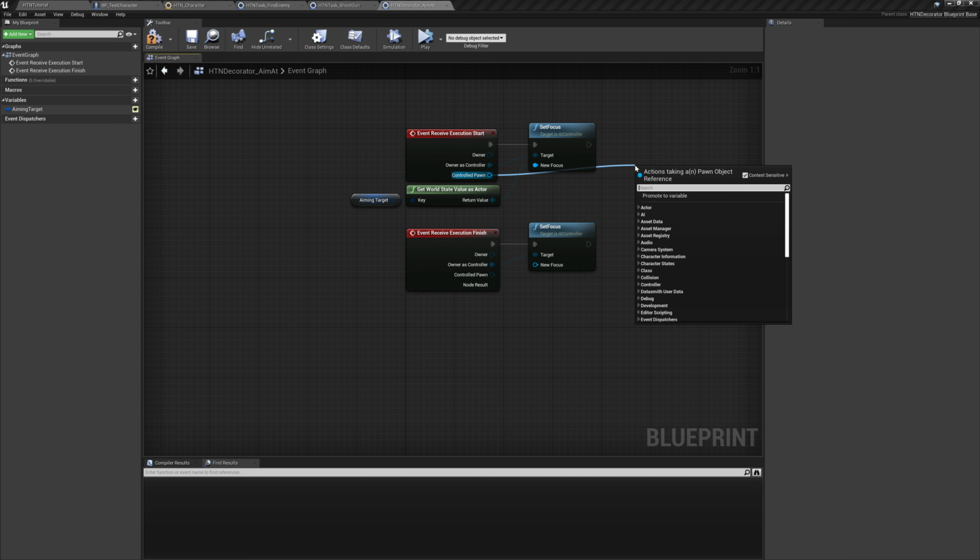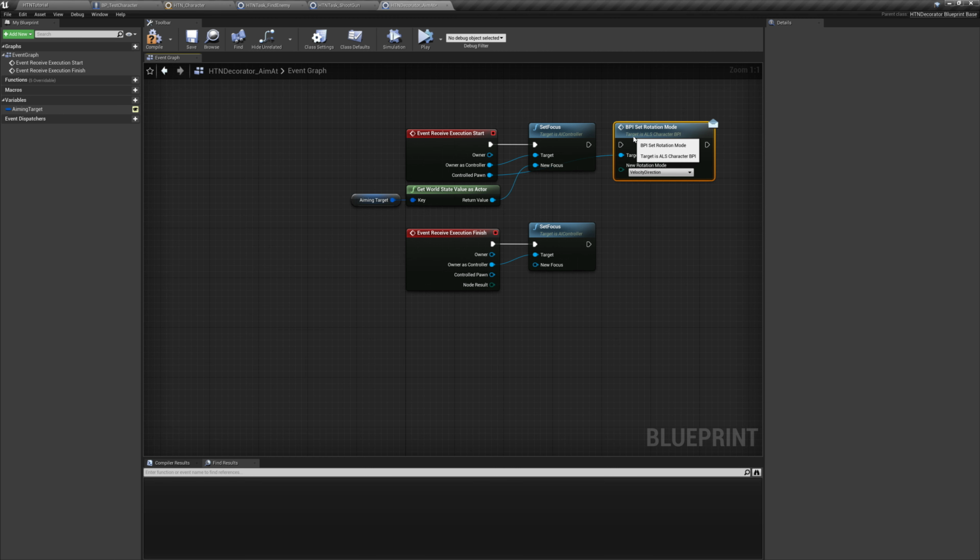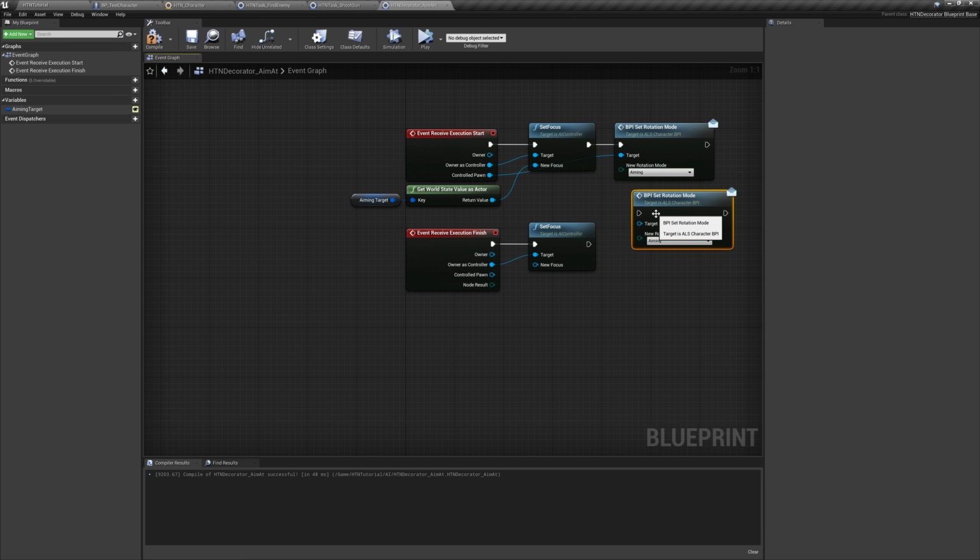Let's also take the controlled pawn and call BPI set rotation mode. This is a function from the advanced locomotion system. Let's set it to aiming. On execution finish, let's set it back to the default, which is velocity direction.